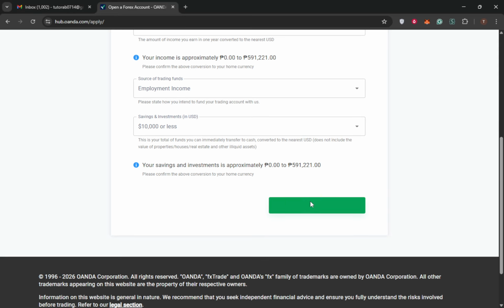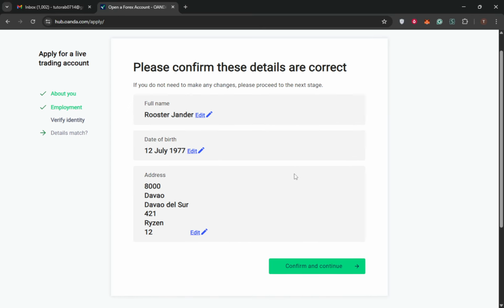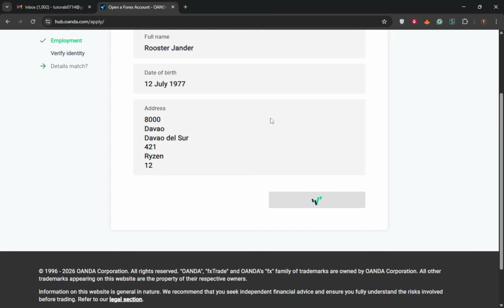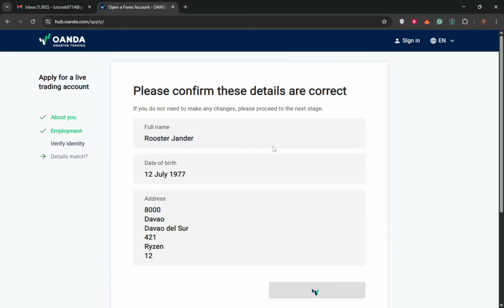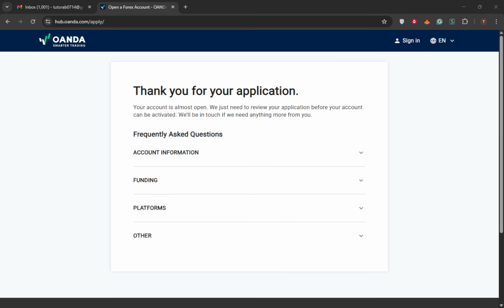Submit your application and wait for approval. Oanda will review your information and send you an email once everything is verified. This process typically takes anywhere from a few minutes to a few hours, so keep an eye on your inbox and spam folder. When you receive approval, log in to the Oanda Hub, also known as the Client Portal, deposit funds, and you're ready to trade.